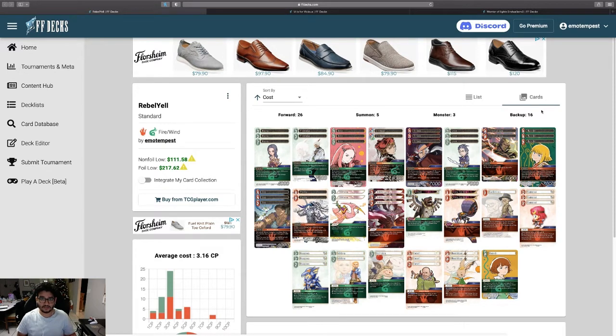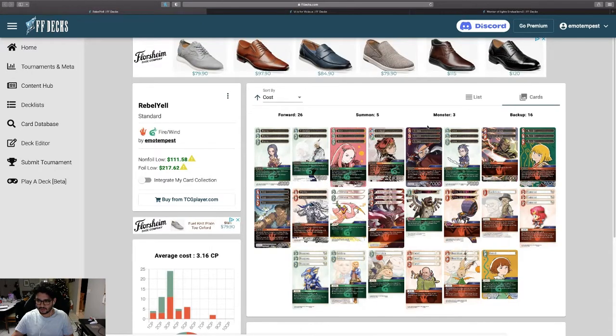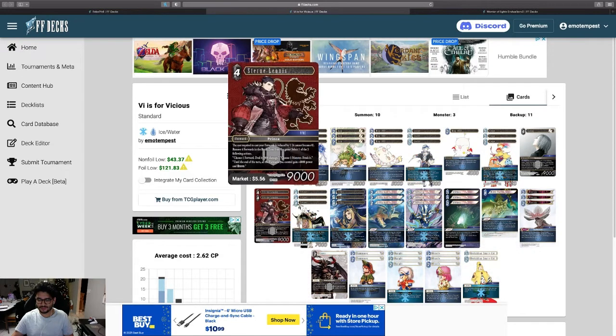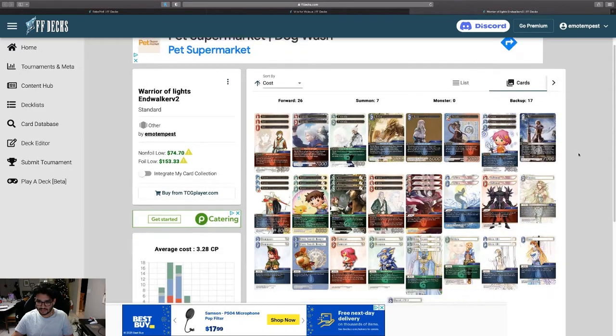I'm going to talk about these two decks. I have the Rebels deck, the Fire Wind Rebels deck. We have the Water Ice. I know Stern is here. Stern, this is before the ban, by the way, just to be clear, and we'll talk about that and where it's going to go as well. But this was the sixth deck. And then this is the Warrior of Light deck I played for Zanarkand 2, right?